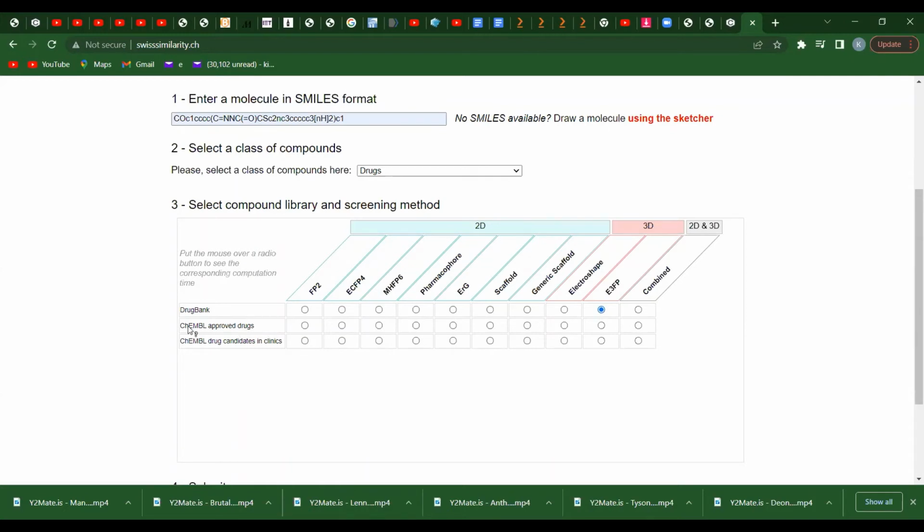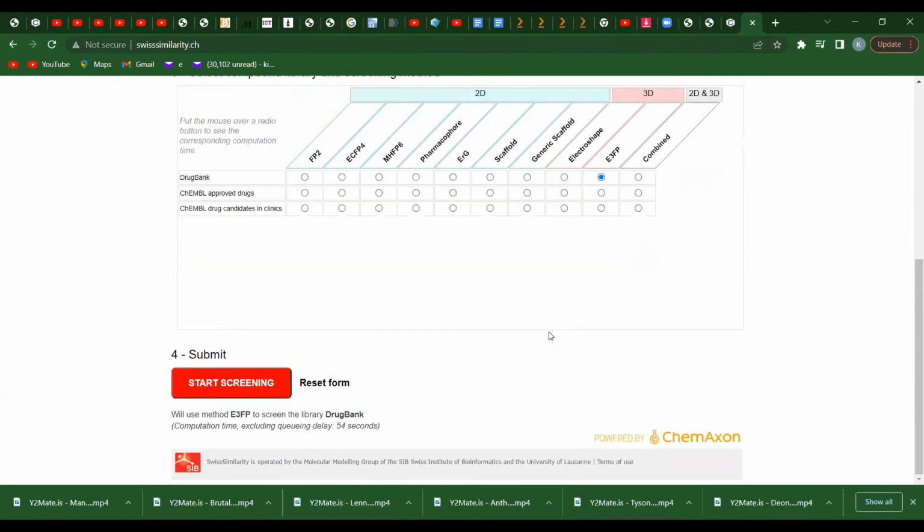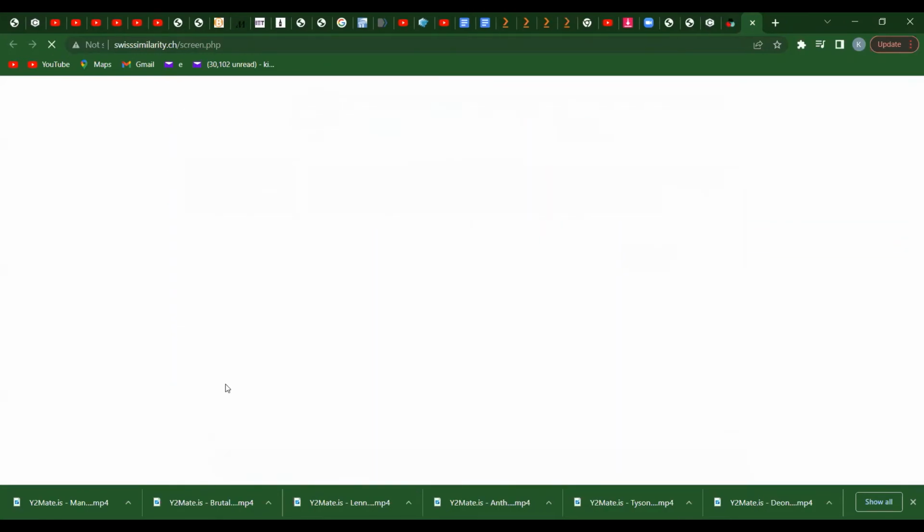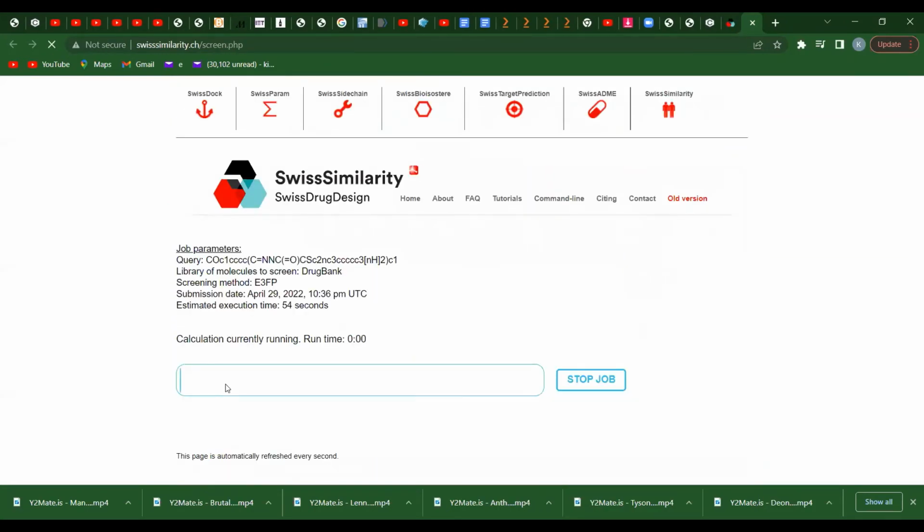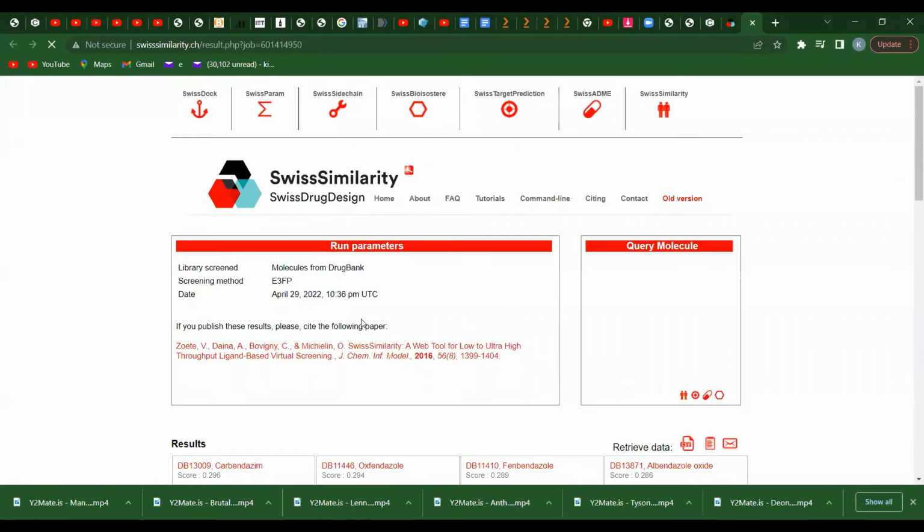Another database used for identification of drugs includes drug candidates in clinics. All this, just click one of your interest and submit. The moment you submit, it's going to run and tell you the application is currently running, with the runtime. It will take some time before it gives you the list of compounds.